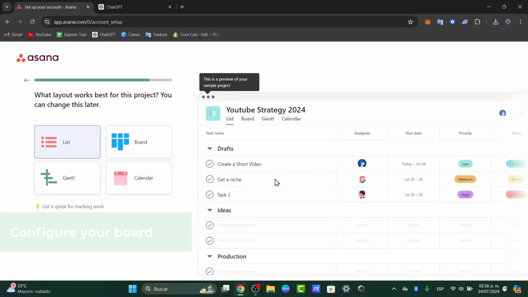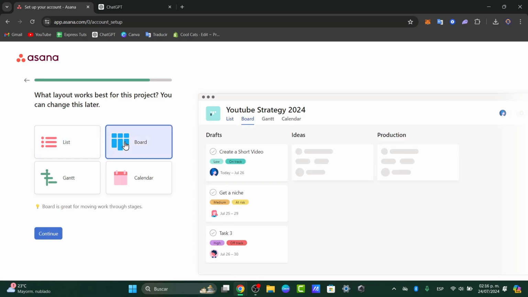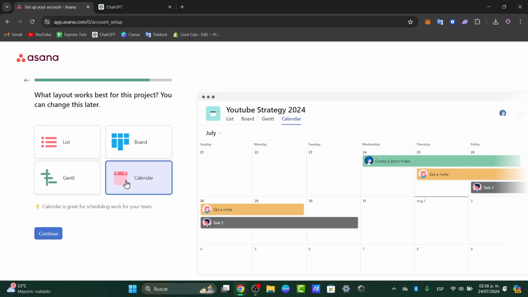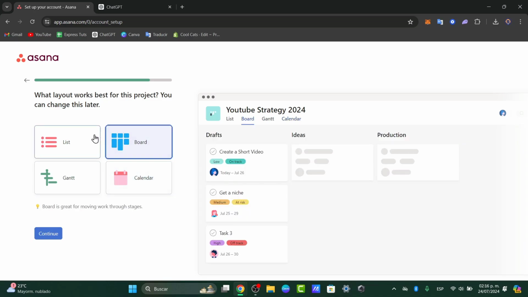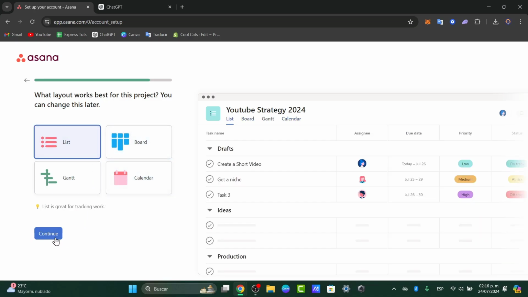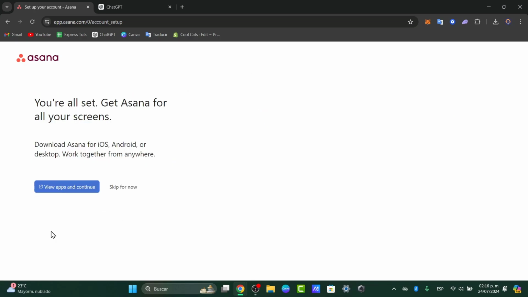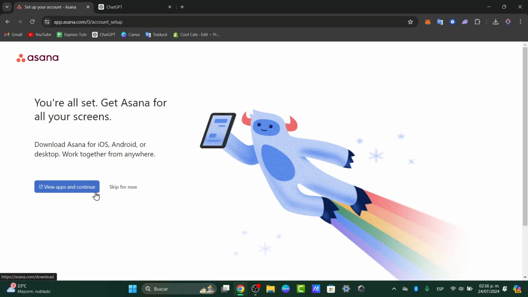Now, what are the layouts that work best for you? As a list, as a board, as a Gantt view, or as a calendar? Personally, we love to use lists, but that's totally up to you. Let's go for continue. And lastly, if you want to add a teammate directly into Asana, you can do it. In my case, I'm going to just leave this as it is and go for continue. Now let's view the applications, in case you want to download Asana for your phone, iOS, Android, or desktop.